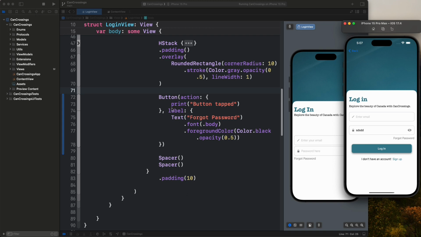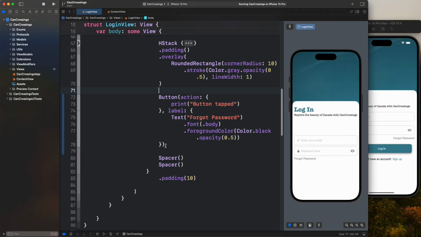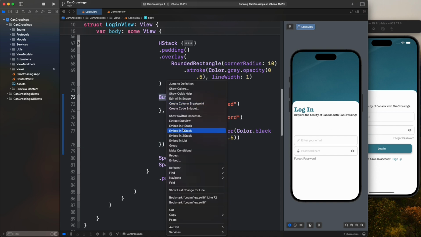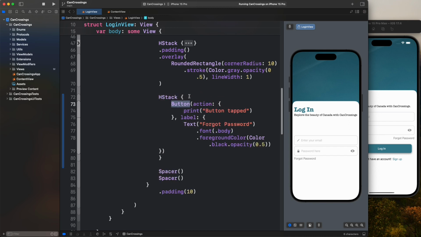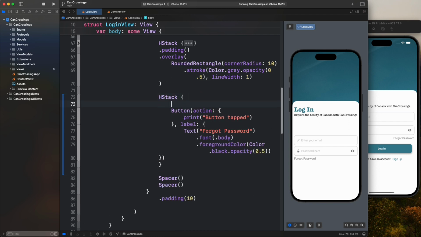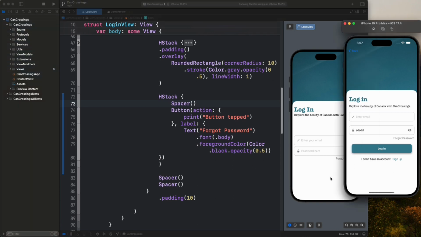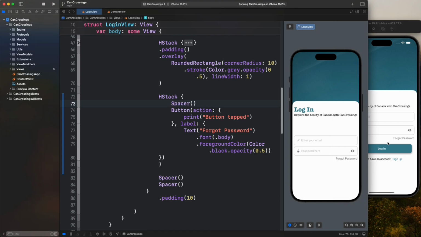Okay, so in order for us to do so, what we can do, we can come here on this button and do a right click, and we can embed this inside the HStack. Okay, and here inside this HStack, we can simply have our spacer. So here if you put spacer, normally you're supposed to push it here. Okay, and everything is working perfectly. Okay, and I think that's all we have to do for this forgot password button. Okay, and as you guys can see, it's looking exactly as our finished app.